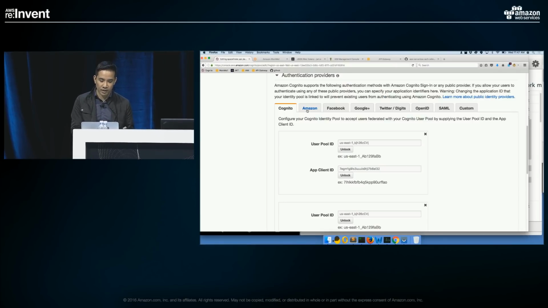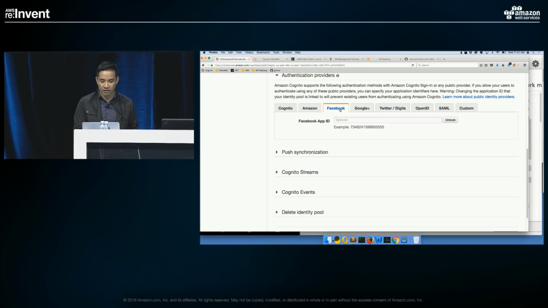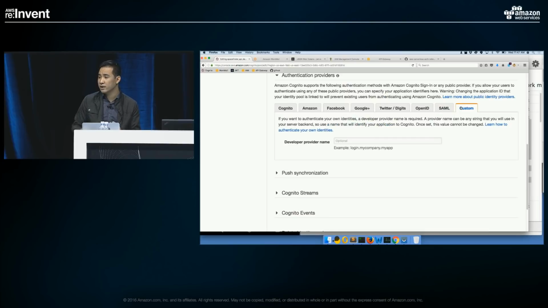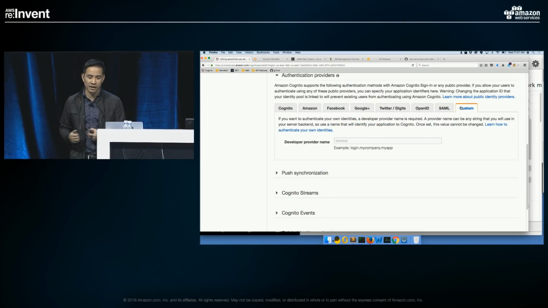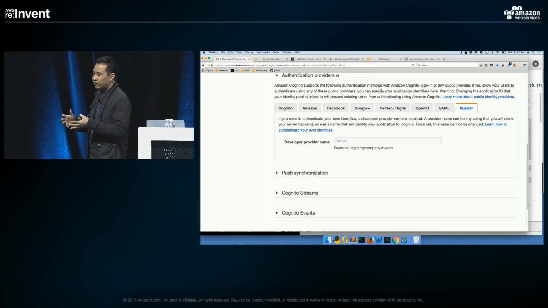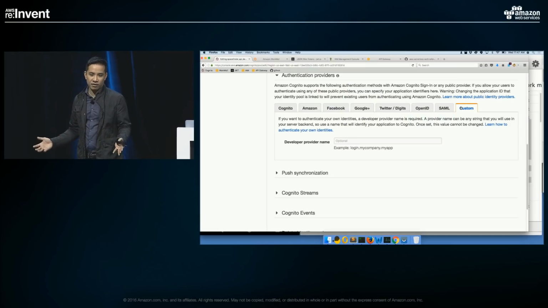But if we wanted to, we could also associate other identity providers, such as Amazon Login, Facebook, Google, Twitter, OpenID, SAML, or if you have your own custom identity provider, you can do that as well. And so the key here is you have a Cognito federated identity supporting multiple identity providers.